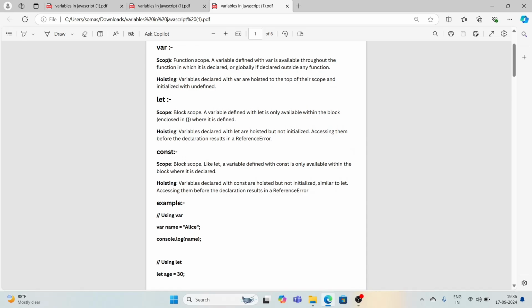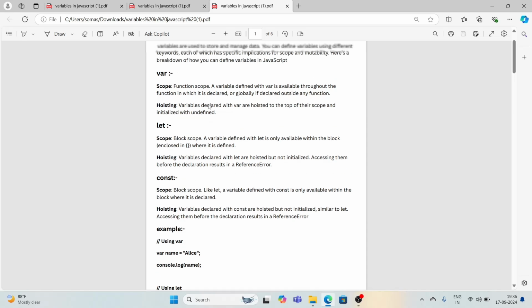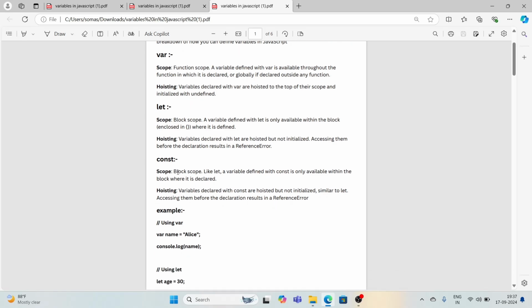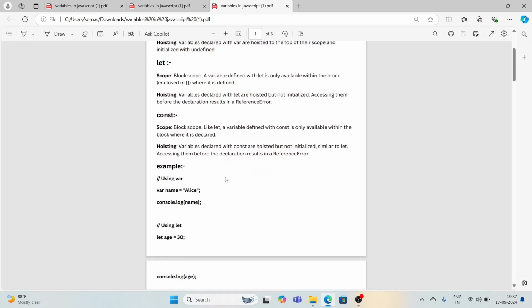Every keyword has its own scope and hoisting behavior. Function scope: a variable defined with var is available throughout the function in which it is declared, that is the var keyword. Let has block scope: a variable defined with let is only available within the block where it is defined. Const is also block scope, like let: a variable defined with const is only available within the block where it is declared.